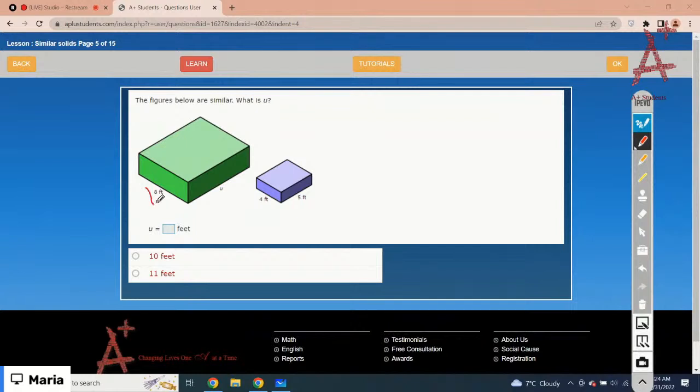Okay, so just form the proportion between the corresponding sides. It would be 8 divided by 4 equals U divided by 5. So just do cross multiplication. It would be 8 times 5 and 4 times U. So it would be 40. So it is 40 equals 4U.